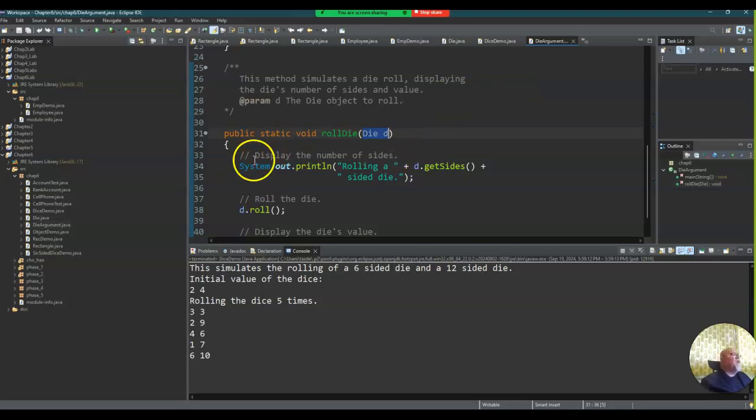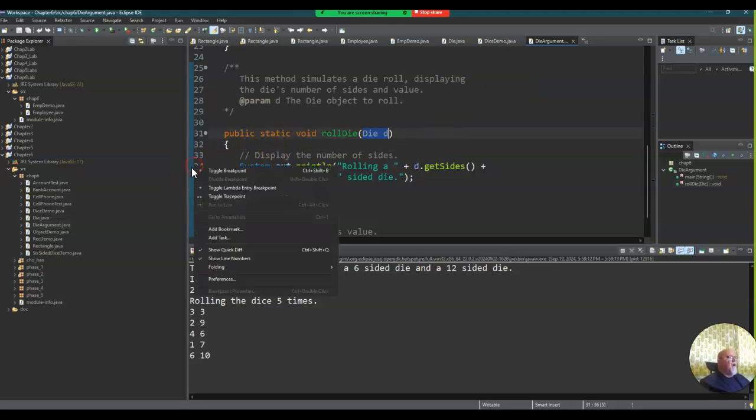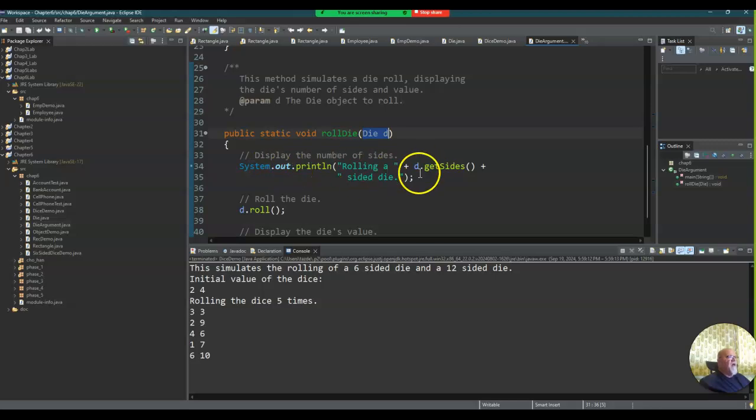Okay, so here's what we'll do. I'm going to go ahead and put a breakpoint right here on this sysout, so when it gets down here, we can see what's going on. So I'm going to go ahead. You can't find your what?